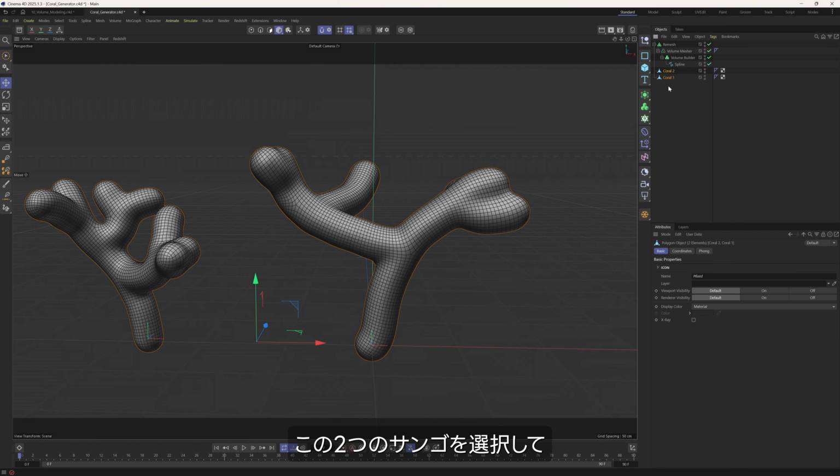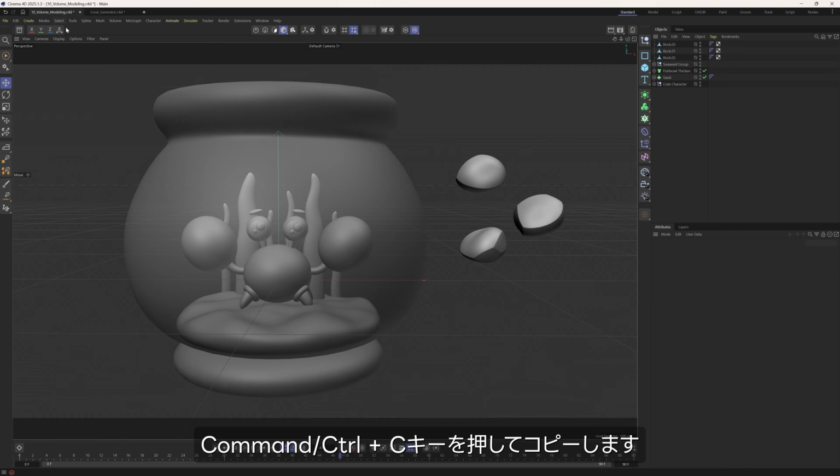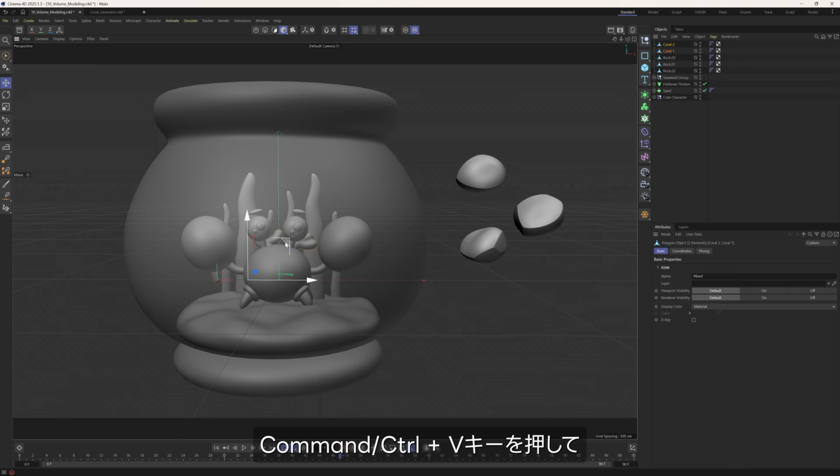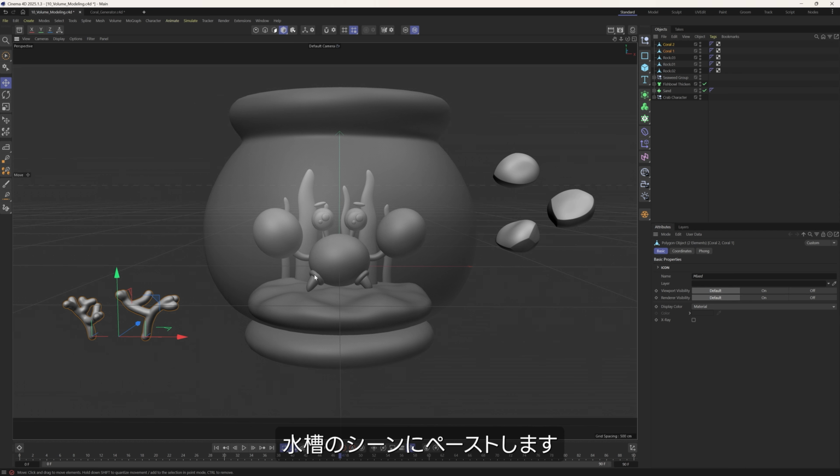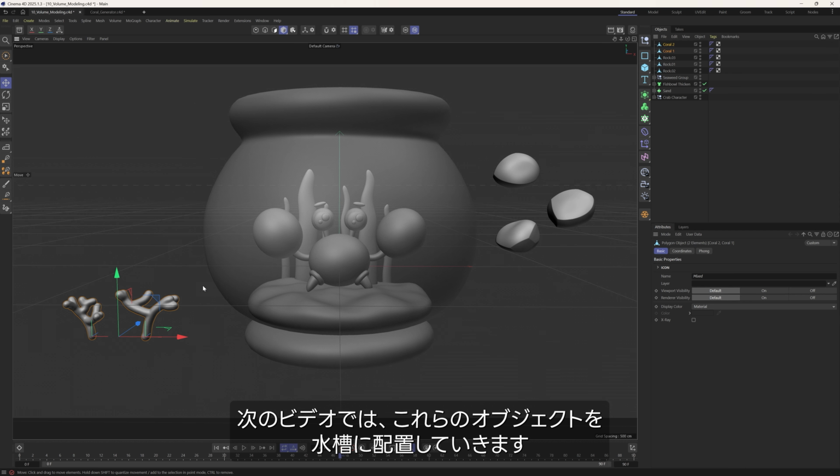So what we're going to do is select both of these corals, Command or Control C to copy, and then Command or Control V to paste this into our little fishbowl scene, where we will again place all of these objects in the next video.